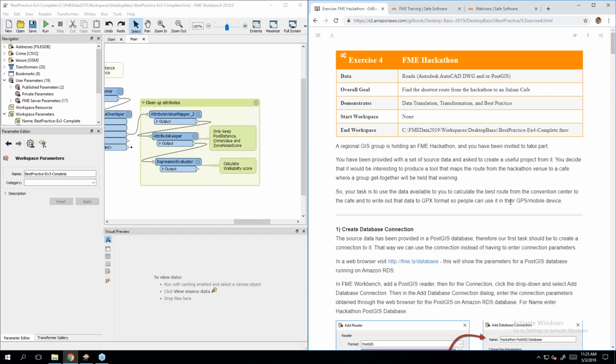If you have time and you want to stick around for a little bit longer, you can go ahead and work through that. The answer, quote unquote, is in the end workspace location shown there.